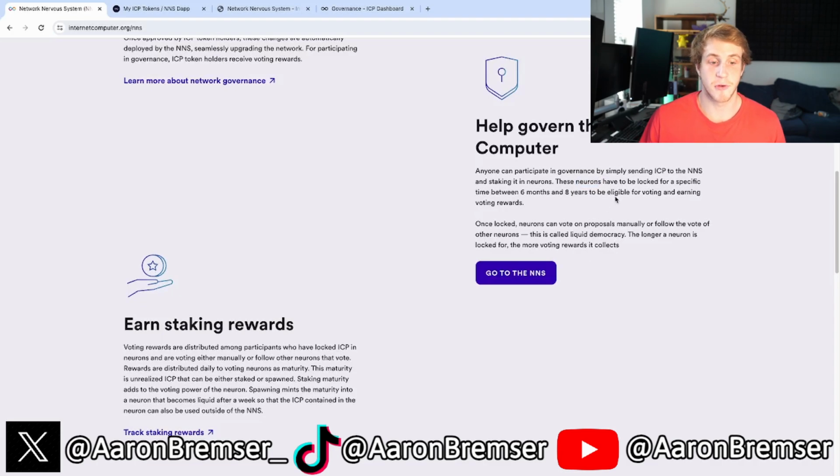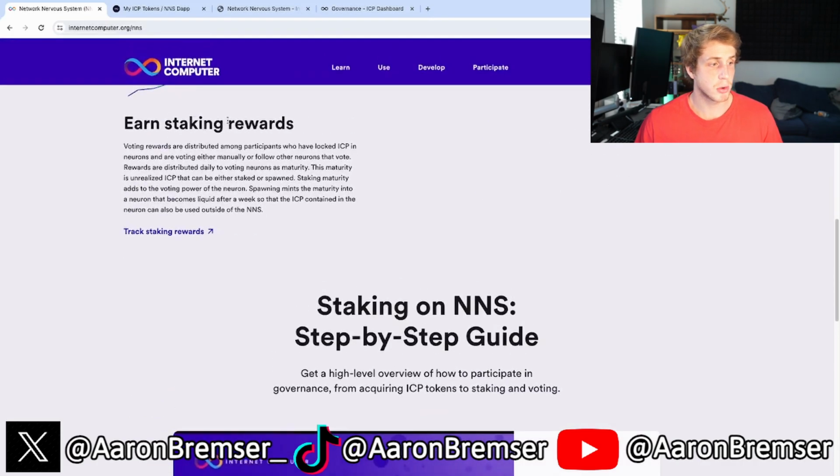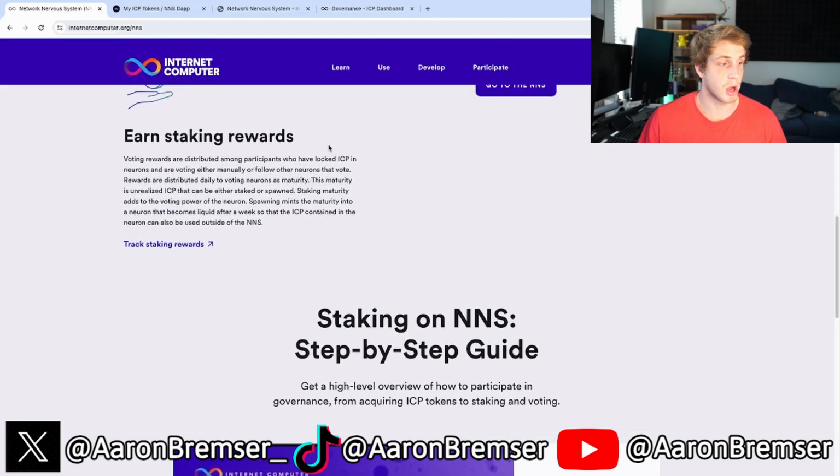Once locked, neurons can vote on proposals manually or follow the vote of other neurons. This is called liquid democracy. The longer a neuron is locked for, the more voting rewards it collects. Earn staking rewards. Voting rewards are distributed among participants who have locked ICP in neurons and are voting either manually or following other neurons to vote. Rewards are distributed daily to voting neurons as maturity.